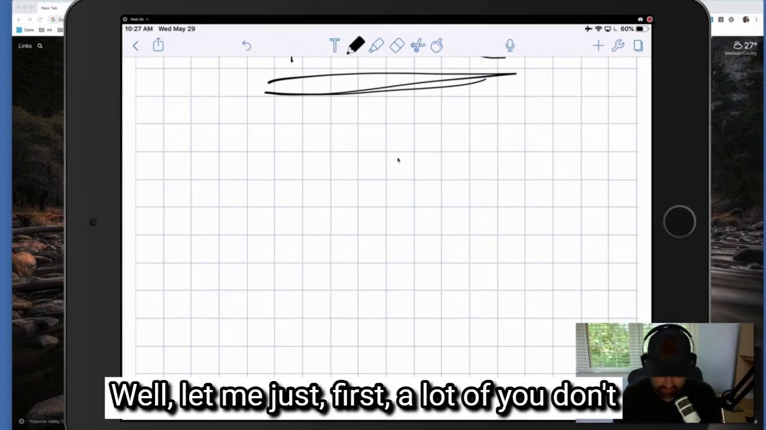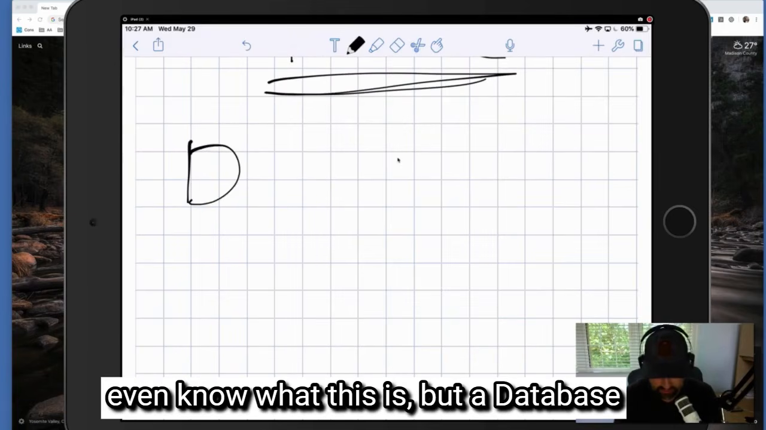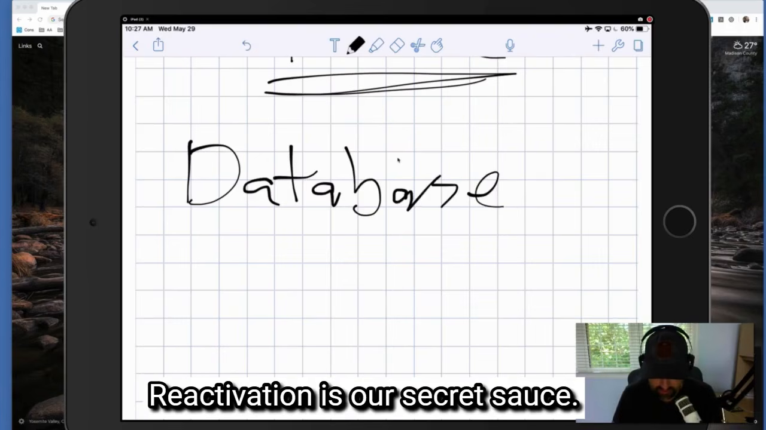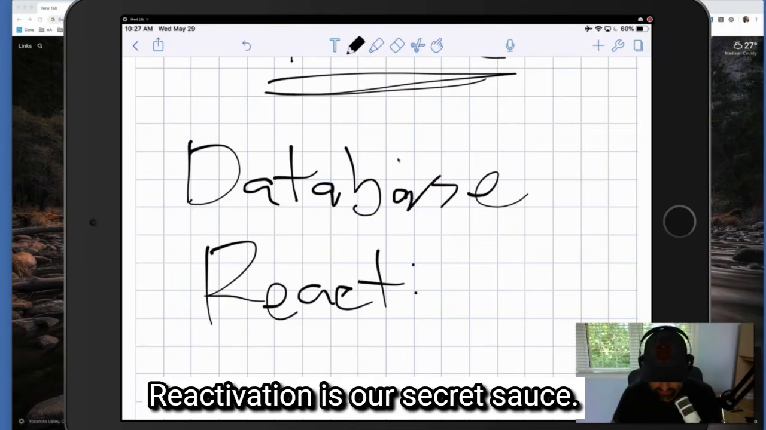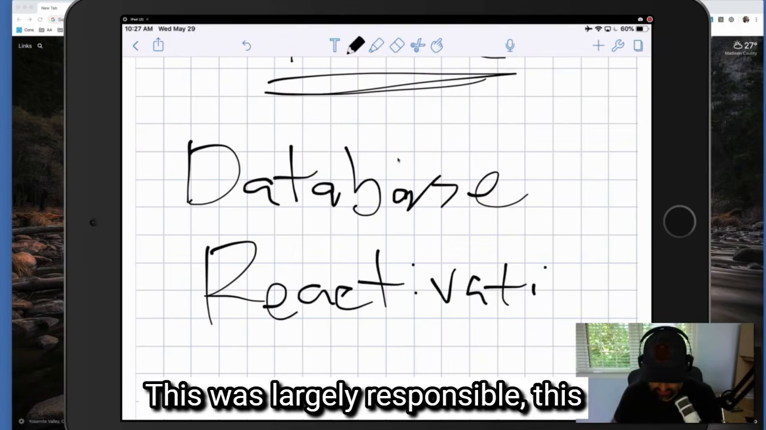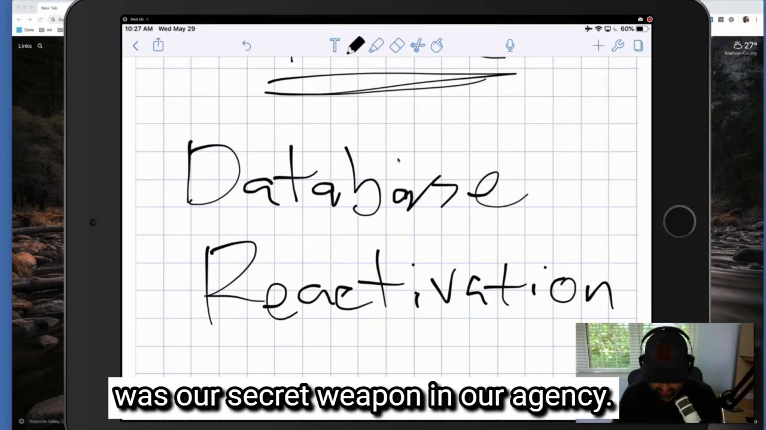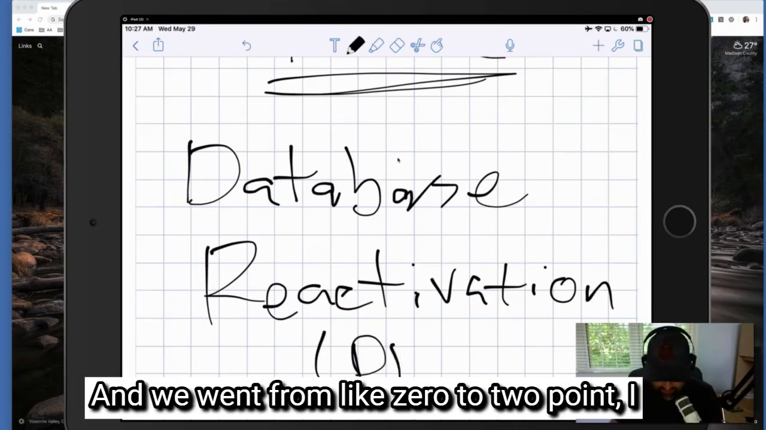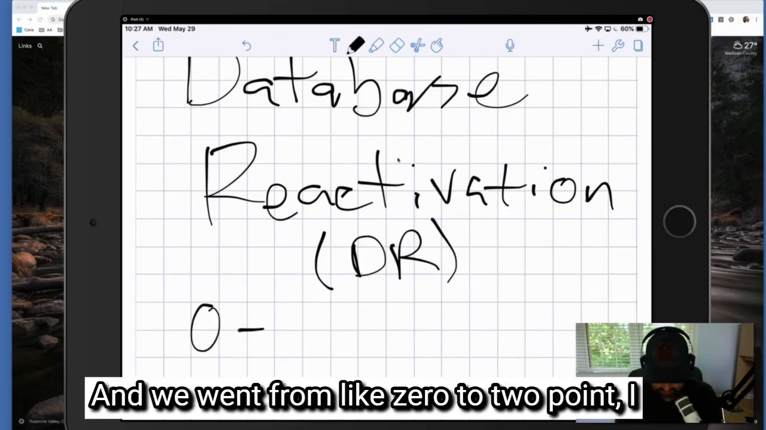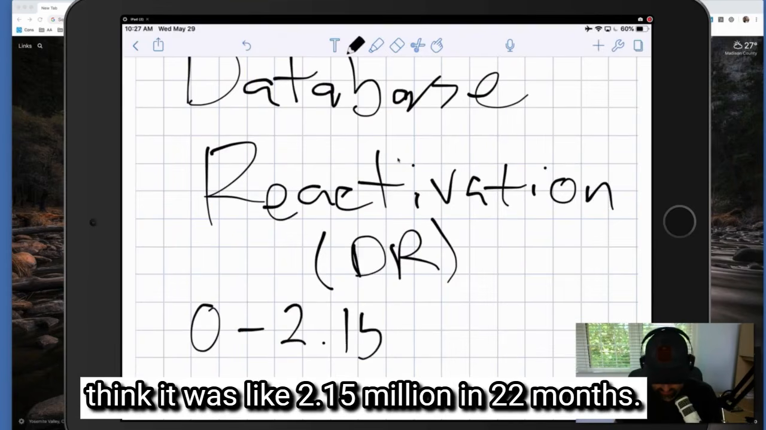Well, a lot of you don't even know what this is, but database reactivation is our secret sauce. This was largely responsible. This is our secret weapon in our agency, and we went from like 0 to, I think it was like 2.15 million in 22 months.